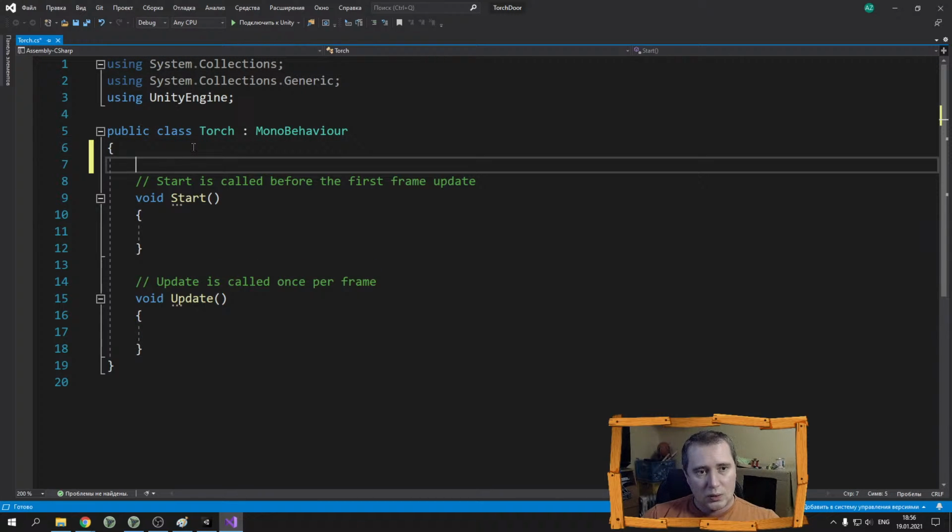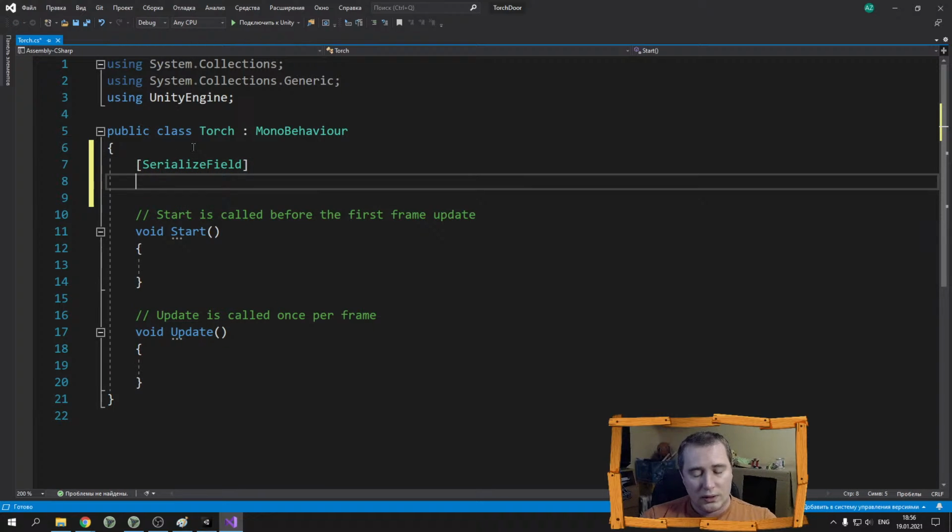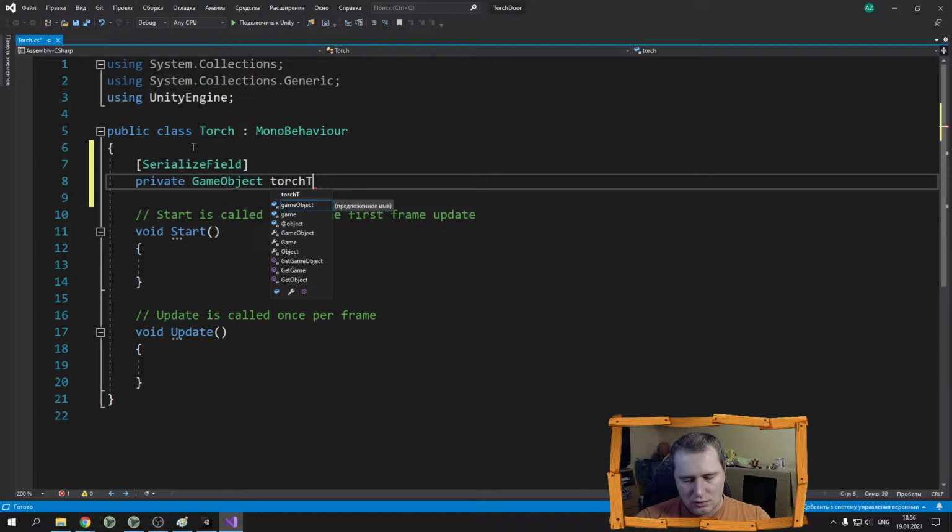First of all, we need a reference to our torch tip, because initially our torch is unlit. So we have to turn that torch tip off in the beginning. The SerializeField attribute will help us to assign that variable in the game object inspector. So private GameObject torchTip.